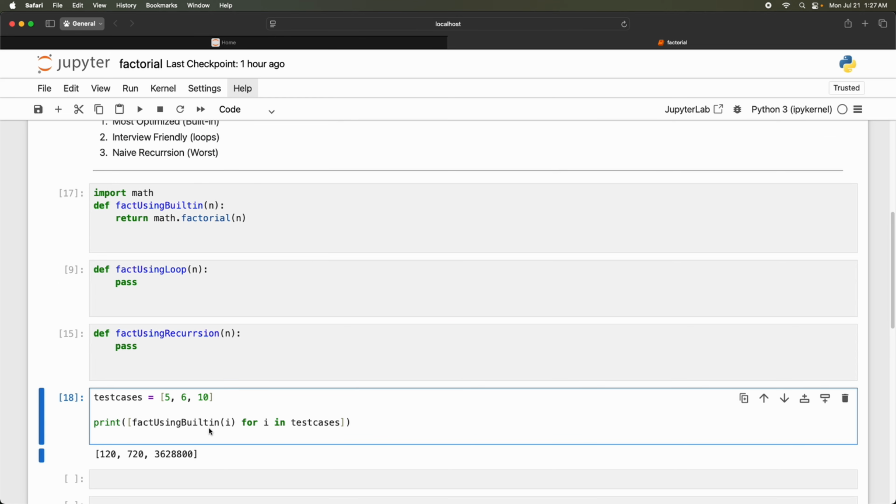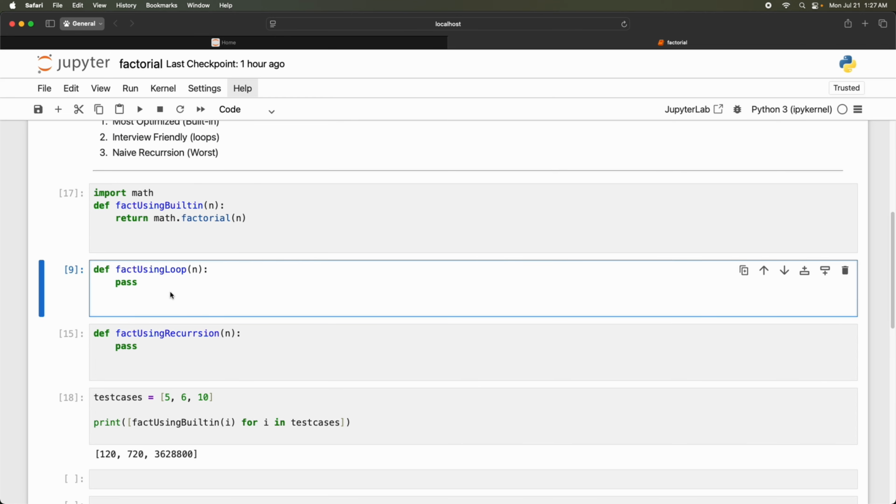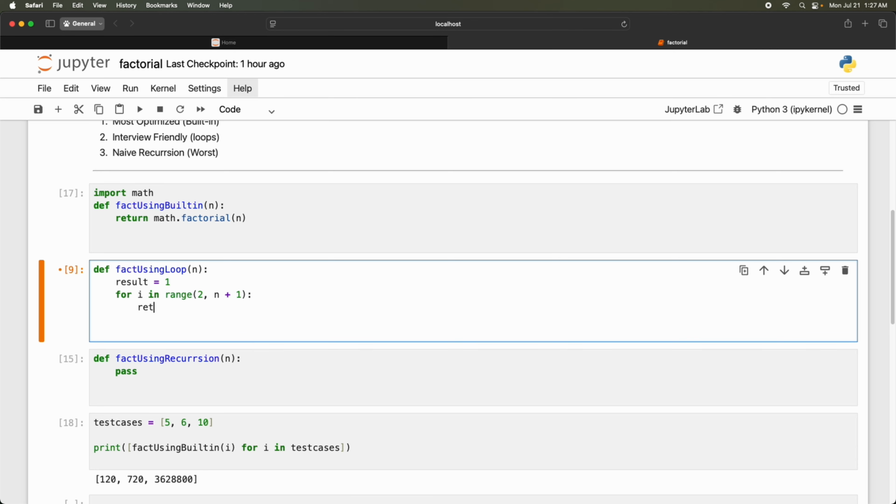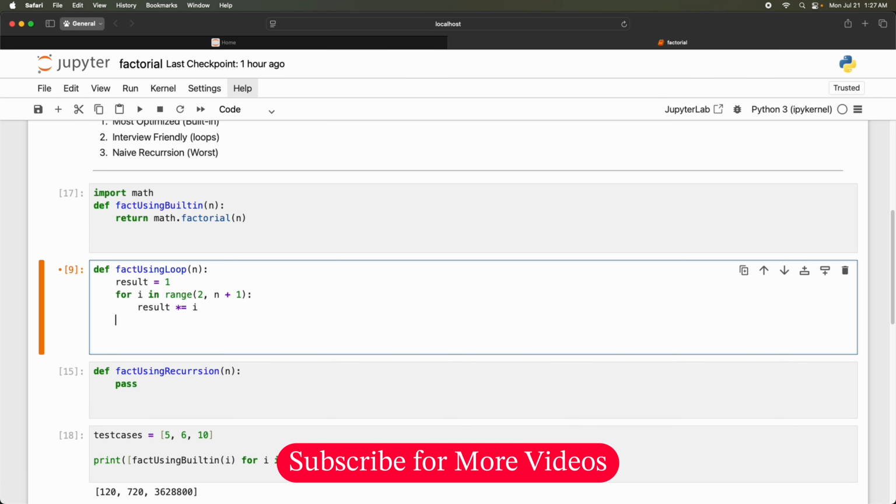Now let's go ahead and write the factorial function using loops. In the loop, I will be creating one variable with the name result, and I will be assigning a default value, that is 1. Now I will start a loop for i in range, and this loop will start from the second value and will go all the way to n plus 1. In the end, I will just go ahead and do result multiply equals to i, and let's return the result.